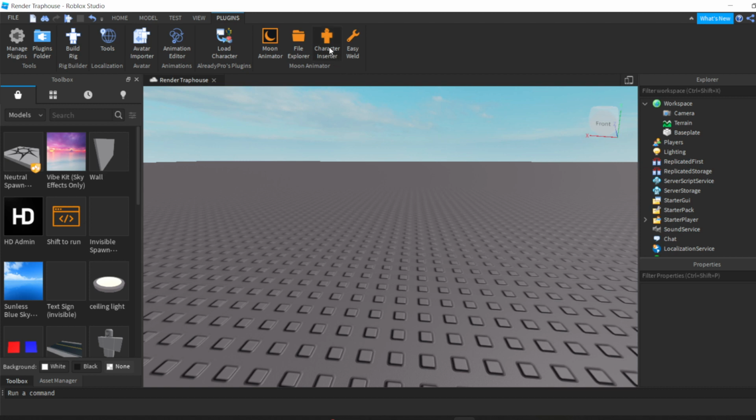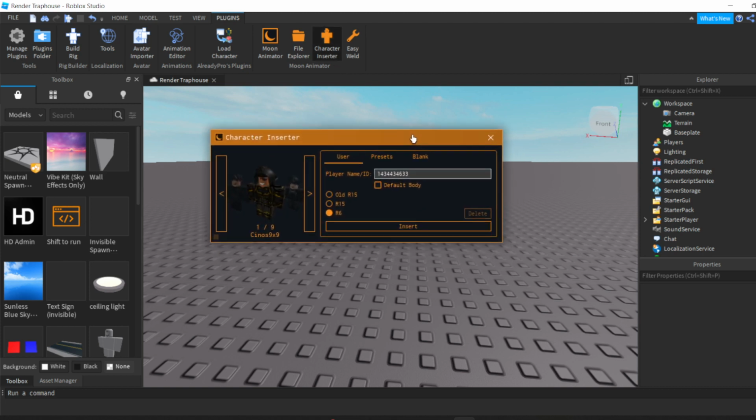So you click on Character Inserter, and if you don't want to do your own render and want to do somebody else's, just copy and paste their ID over here, make sure you selected R6, and then click Insert.